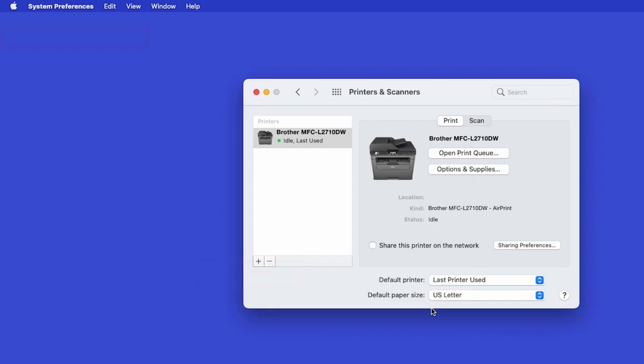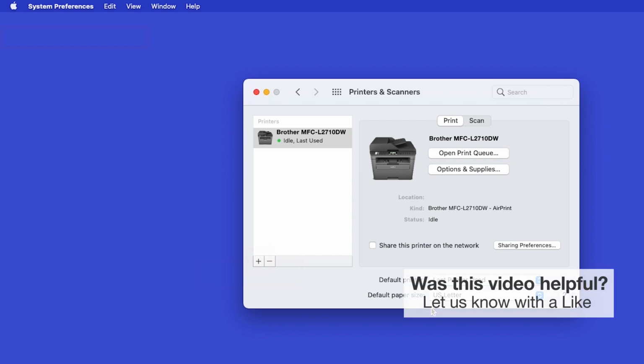protocols. You'll need to reboot your computer, the Brother machine, and your router to make sure the network is completely refreshed and can attempt device discovery again. Once added, your Brother machine is ready to print.